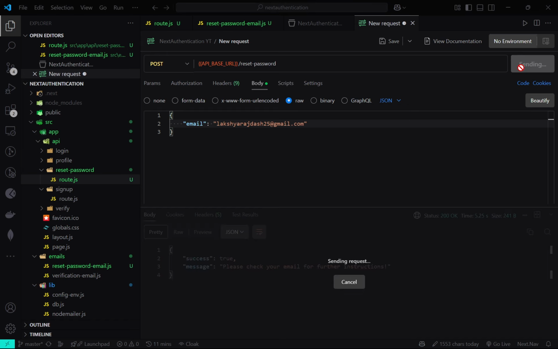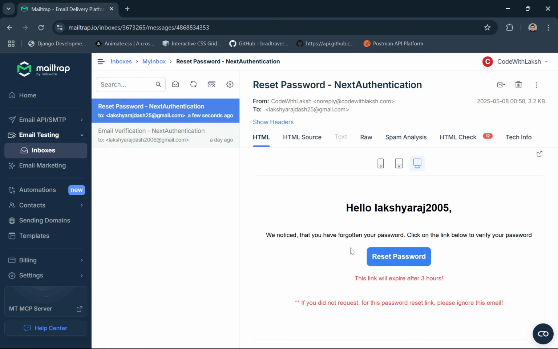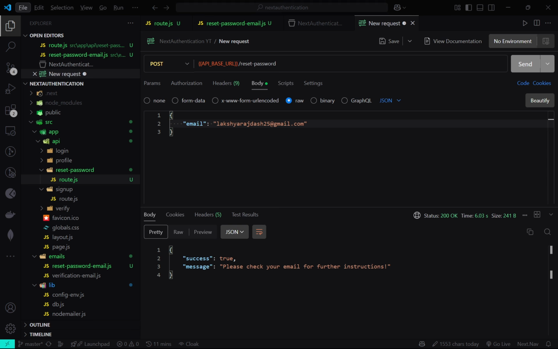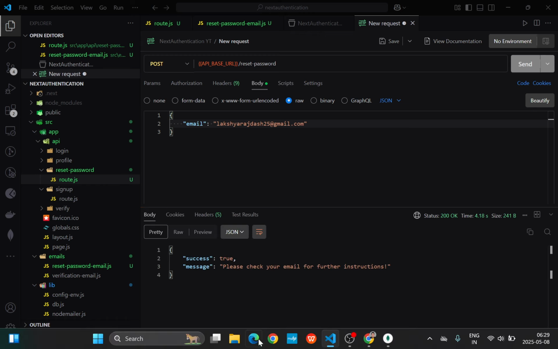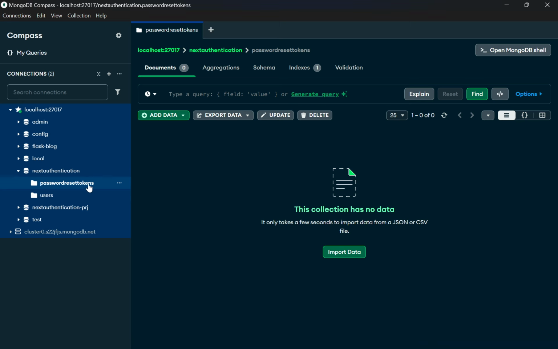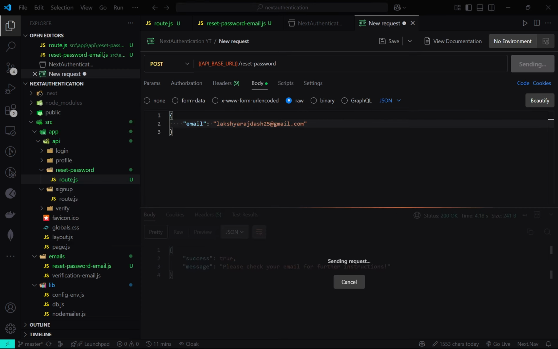Now let us send the email first. Let us wait for some time. It says please check your email for further instructions. Now let us say our link has expired. I want to check whether the functionality works or not. If I'm resending the email, what will happen in password reset tokens? Let us just refresh. Now you can see what will happen is I'm resending the email again.